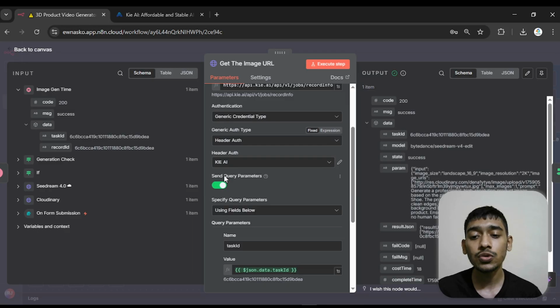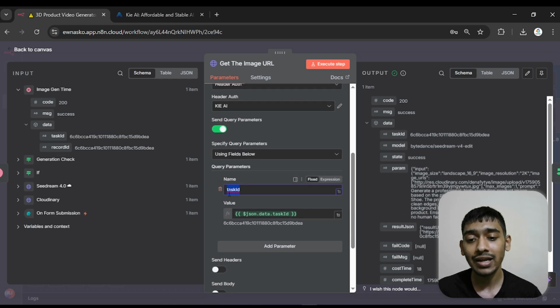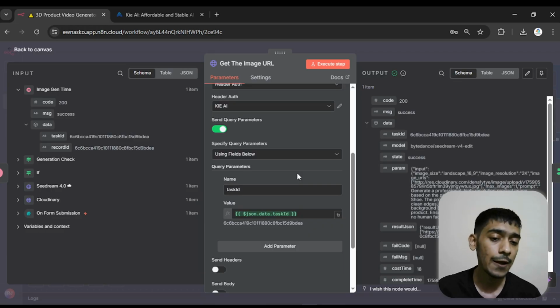Then what you have to do is go with send query parameters, and for specify query parameters, go with using fields below. The name will be task ID, exactly in this way, and for the value you have to give the task ID. You can see this is containing the task ID, so this is the task ID in my case. I just give this task ID as the value. That's it. What's going to happen is it gives a GET request to Car AI, and it will tell you whether the thing is done or not.